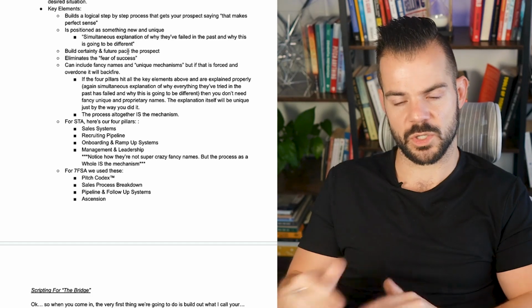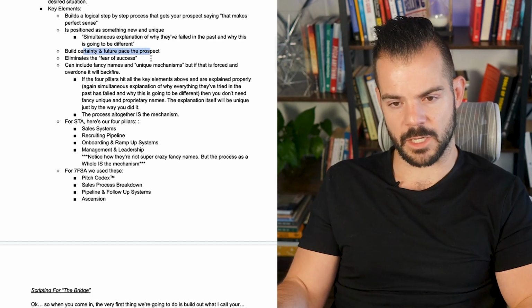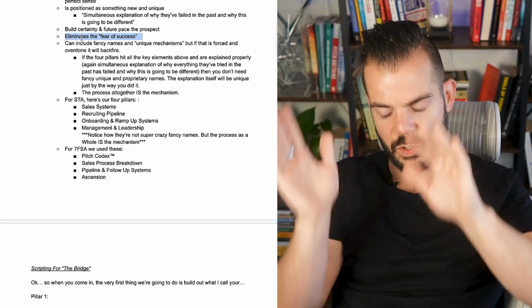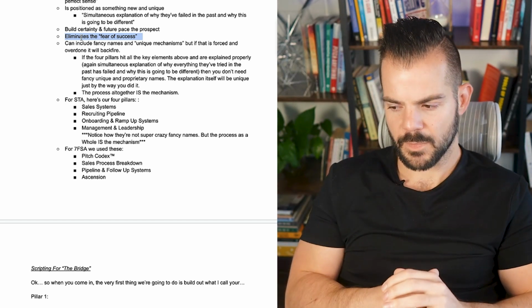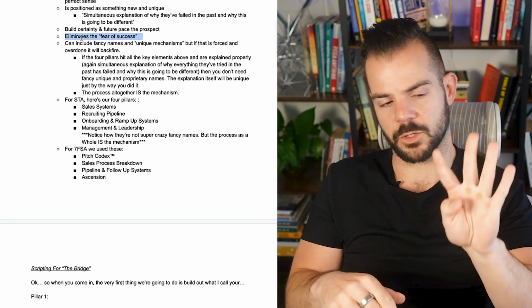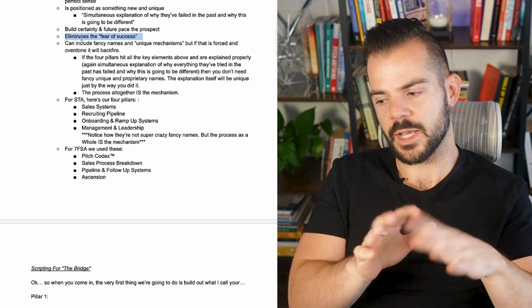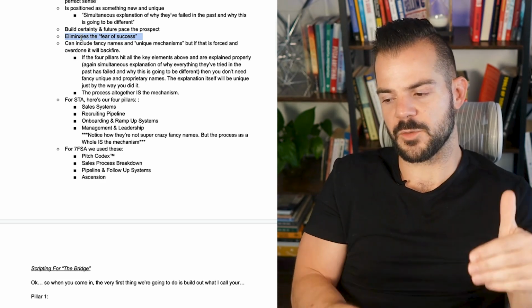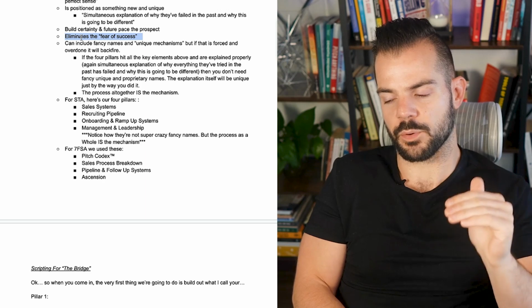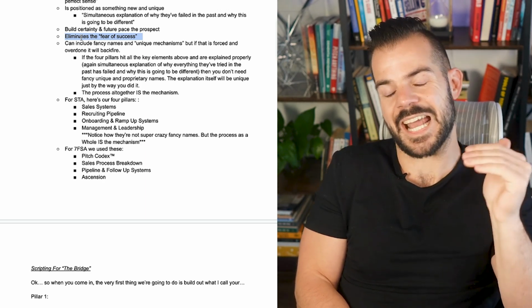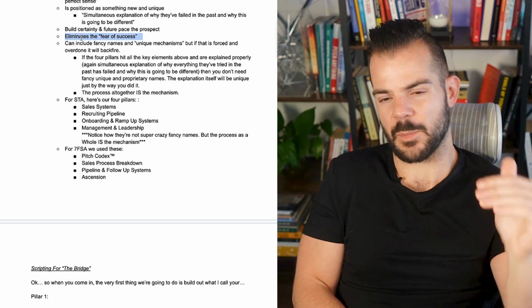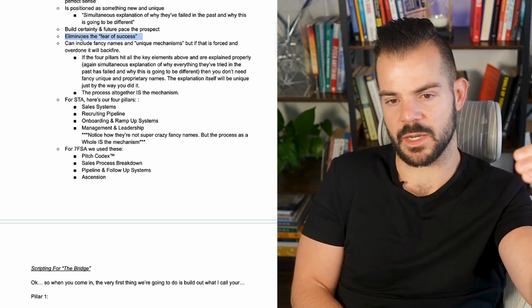It's used to build certainty and future pace the prospect, right? So it eliminates the fear of success. What I mean by this, and this goes along with the future pacing, is generally, if I have 4 pillars, the first 2 are going to be what they really need, okay? 3 and 4 are going to be solving problems that are now the next constraint by the nature of fixing those first 2 things. Okay, but it's not the immediate need of what they need now.